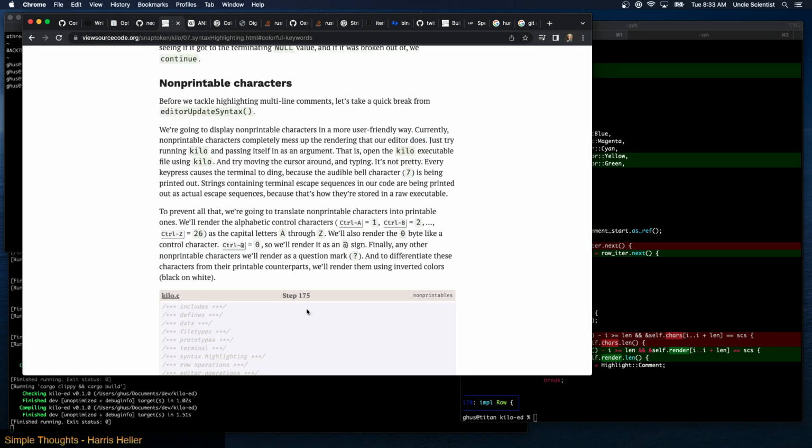Non-printable characters. Before we tackle highlighting multi-line comments, let's take a quick break from editor update syntax. We're going to display non-printable characters in a more user-friendly way. Currently, non-printable characters completely mess up the rendering that our editor does. Just try running Kilo and passing itself in as an argument. That is, open a Kilo executable file using Kilo.